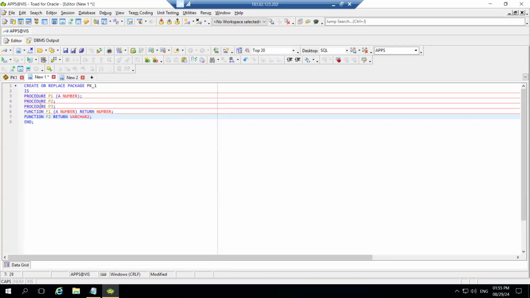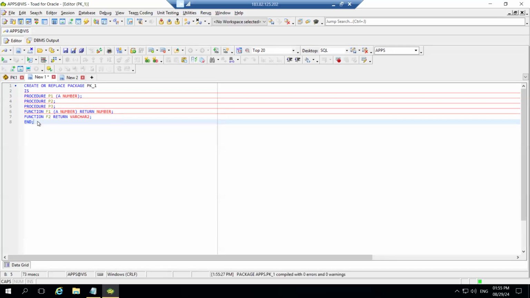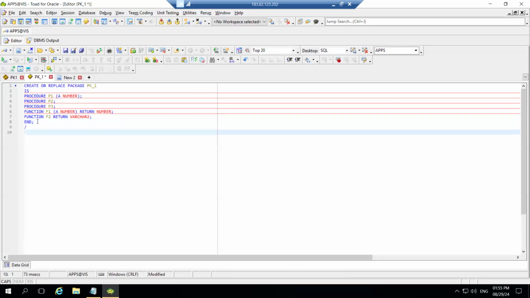Now you can see we are having three procedures and two functions, one procedure with one parameter and another function with one parameter. Both are in parameters only. So compile it. It has been compiled. So my package spec has been compiled.